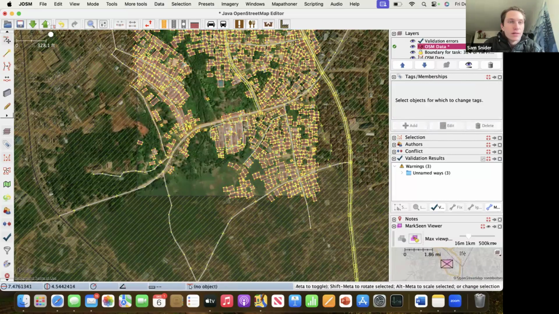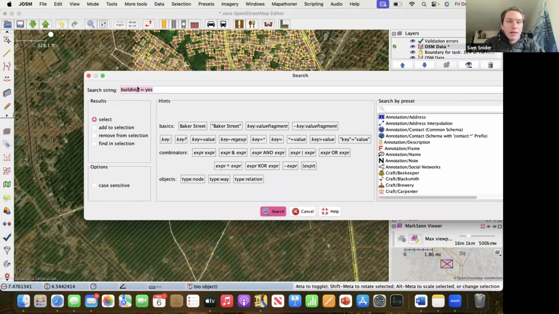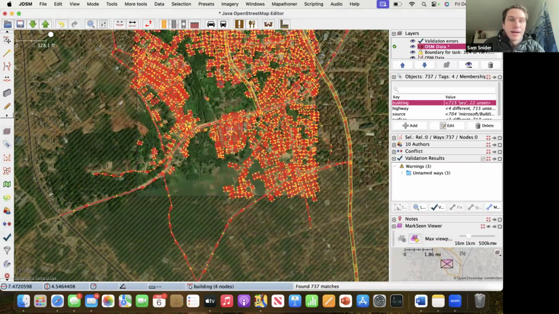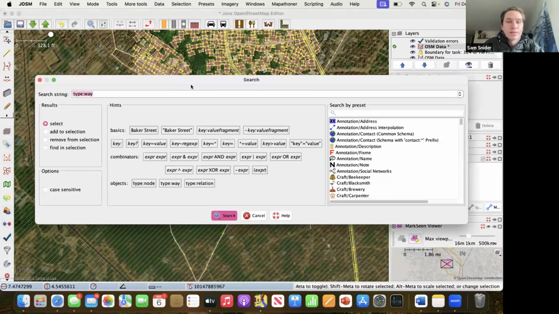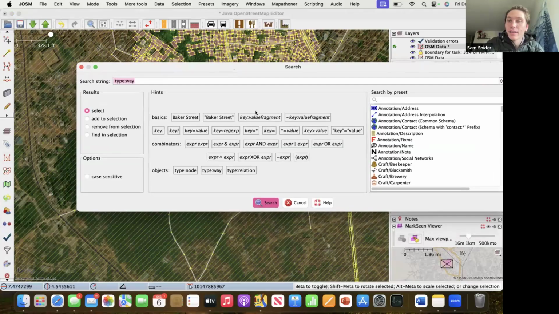You can also, what are other functions? You can look up the type of way, which, oh wait, sorry. What happened? Oh wait, that's, sorry. I've just lost my chain of thought.